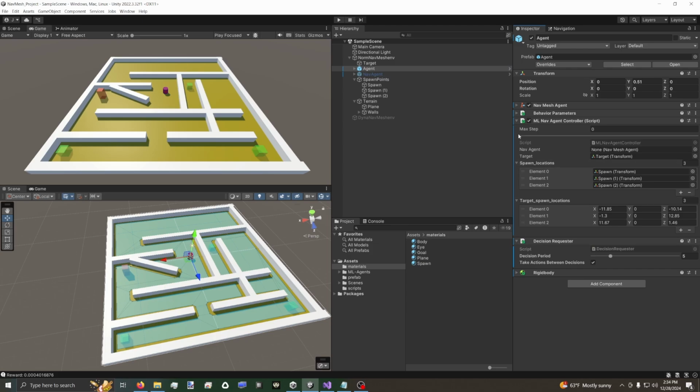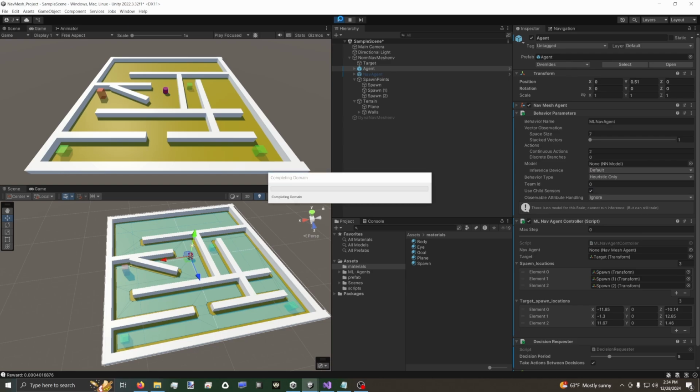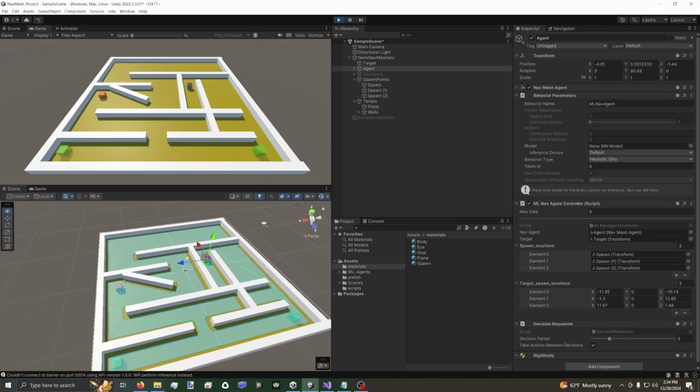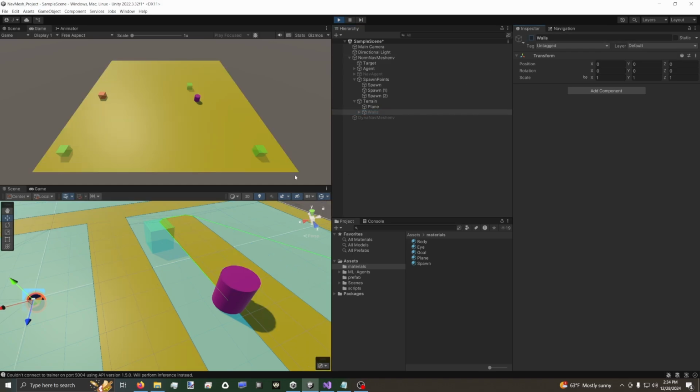If I hop over to behavior parameters and change this to heuristic only, when we hit play you'll be able to see I can move the agent. I'll get rid of the walls, and you can see that it respects the boundaries. Let me zoom in a bit. When we go here, it's bumping into the walls. And if I get rid of the walls, it still respects the boundaries. I can't go past these boundaries. I can go slightly over, and then that's it.